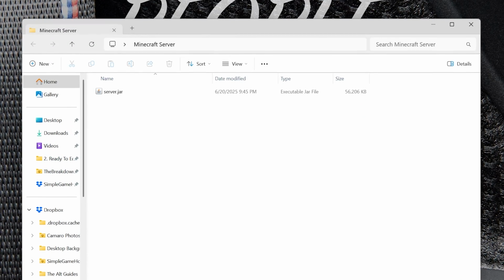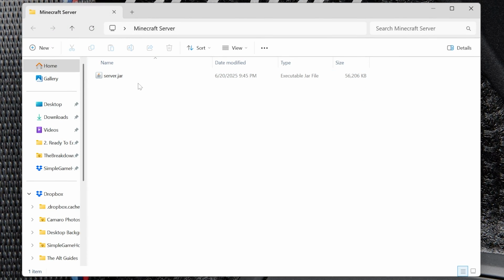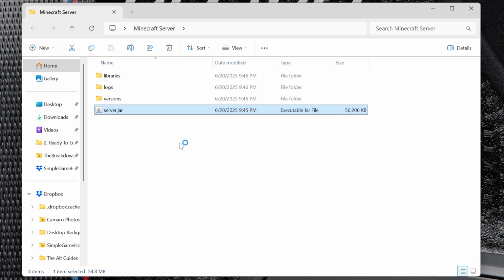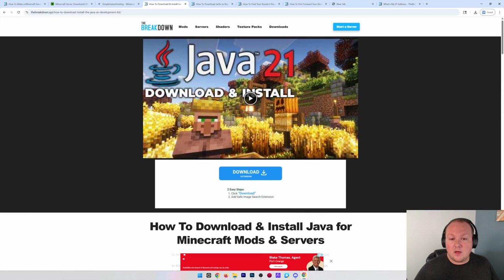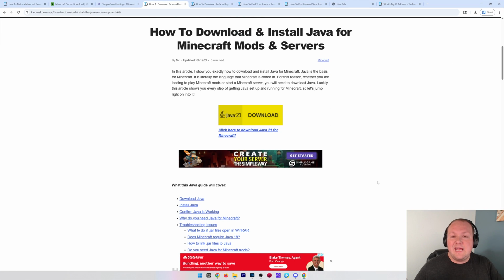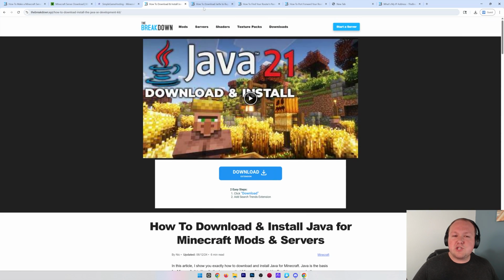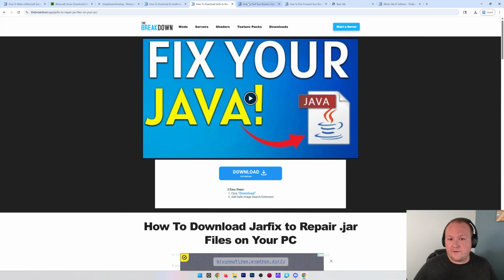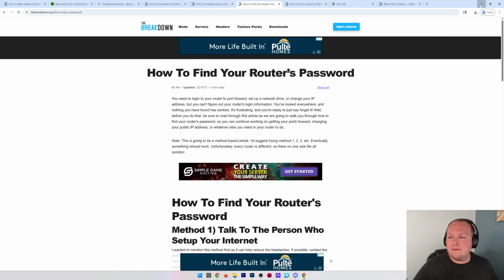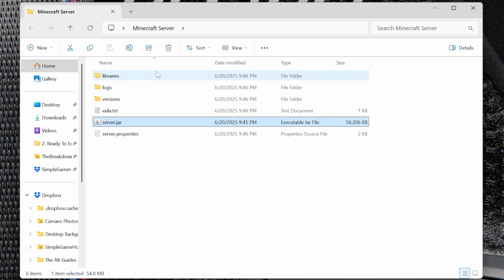Open up the Minecraft server folder, and in here, you want to double-click the server.jar. The only reason this wouldn't work is if you don't have Java. And if you don't have Java, you can find it linked in the description down below with an in-depth guide on how to get it. It covers everything. We also have the jar fix link down below, which will link that server.jar to Java once you've got it.